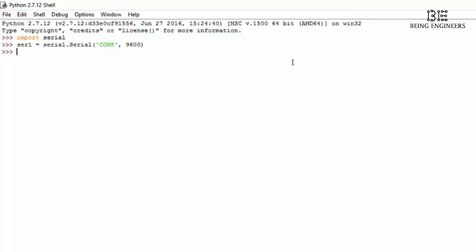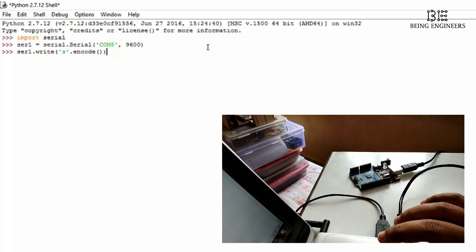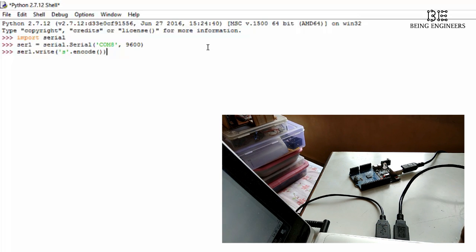The last step is to write the same variable name that was given in the previous line: serial1.write. So this is the command, the variable name dot write, and in the bracket give the character you want to send as a string, putting it in a single quote, and close the brackets. If you press enter now, you can see the LED is glowing and it is returning one L value.